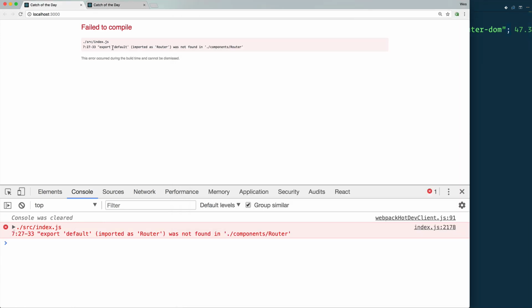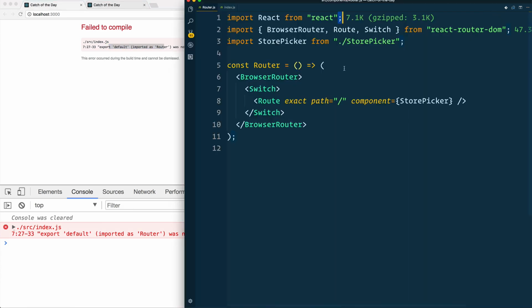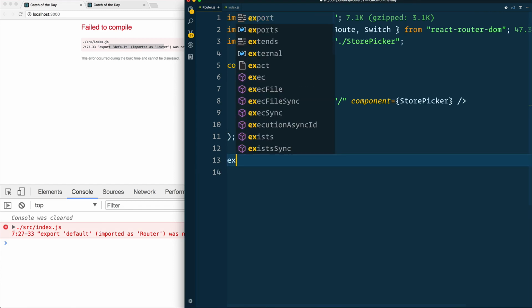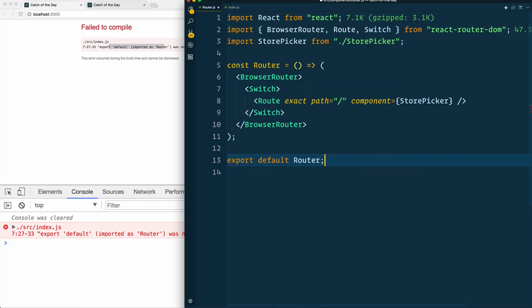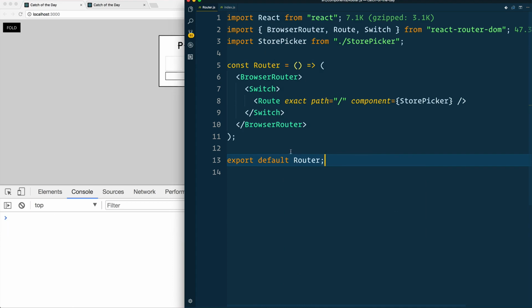Good. Oh, we got another one. Export default was not found. And here we forgot to export default. Remember how I told you I always forget to do that? Make sure you do that. Export default router. The errors in React are pretty good. There we go. So when the route is exactly / use the component store picker.